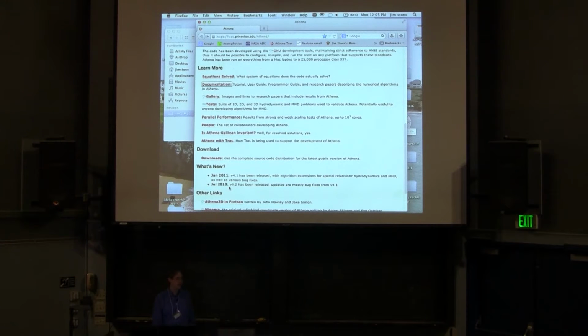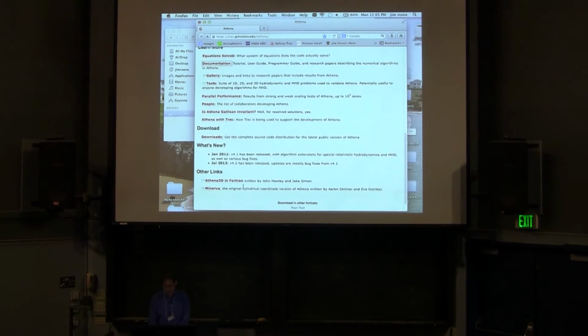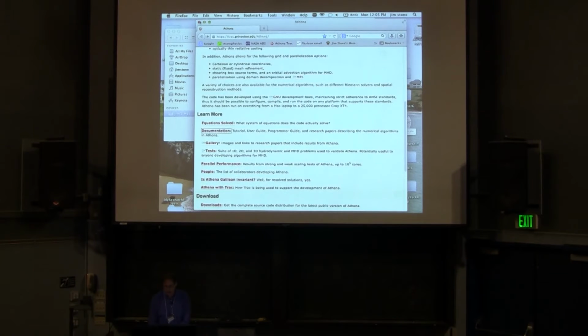As of Friday, just for you guys, I updated the version on the web to the latest commit in the SVN trunk repository. And so the latest version from the trunk is now being posted, version 4.2. So you have the latest and greatest version to play with this afternoon. OK, so that's what Athena is.